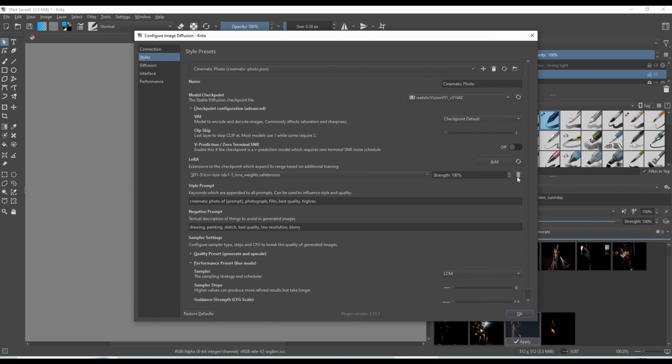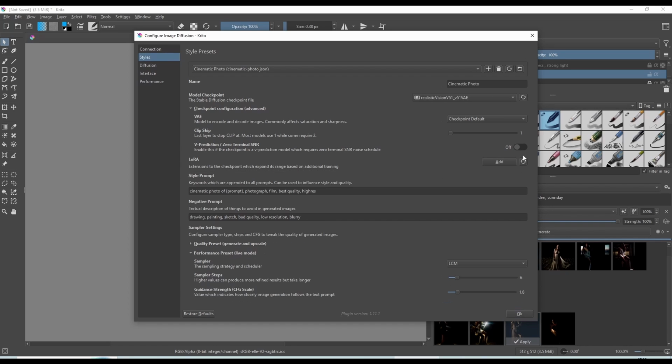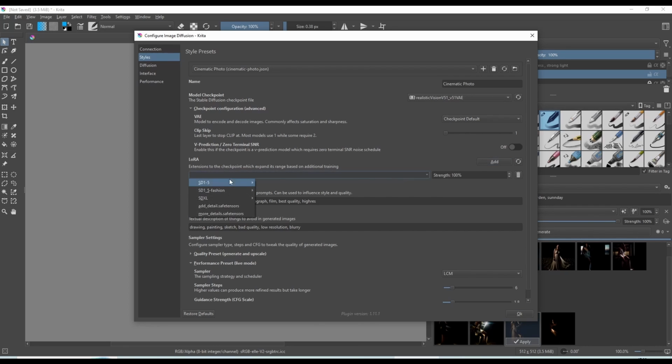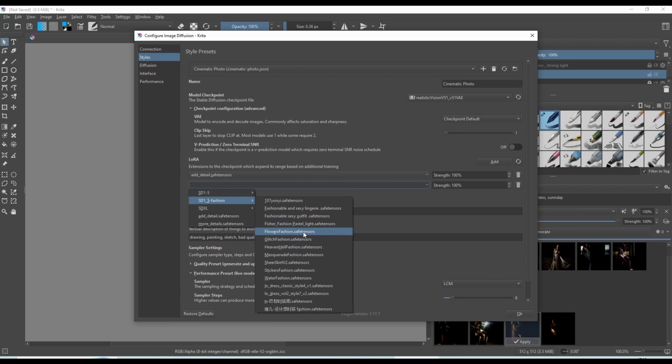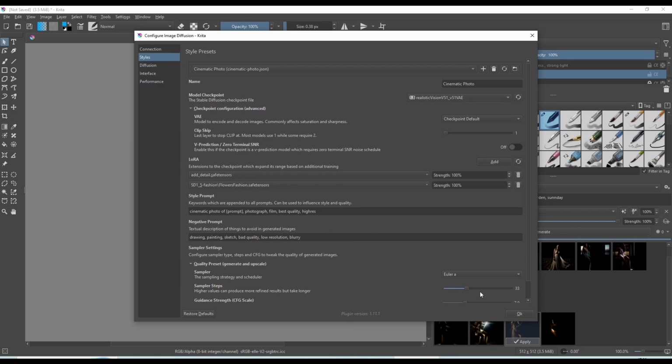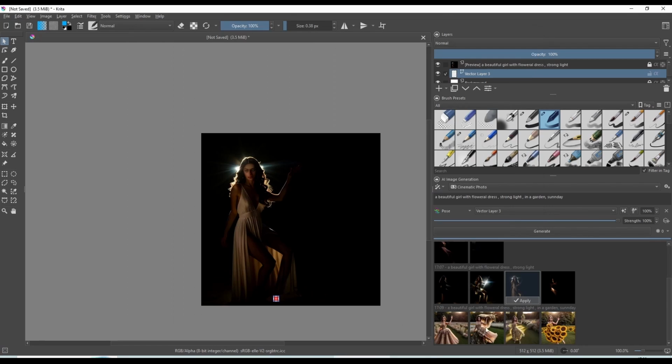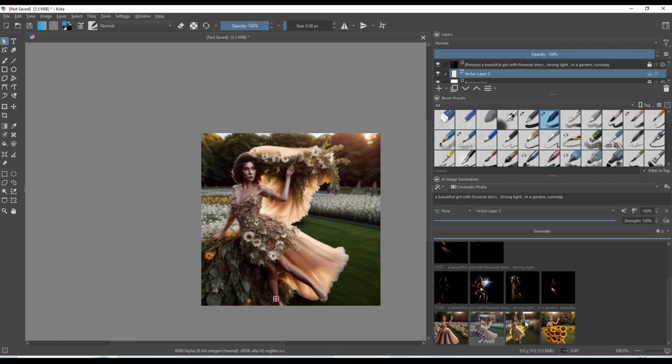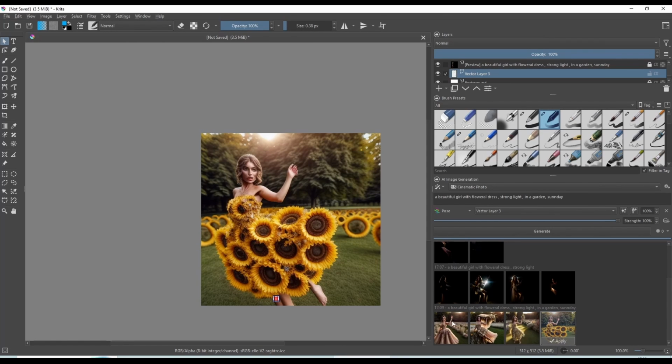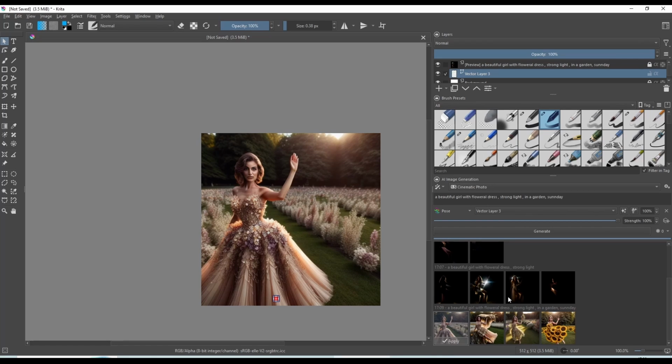Oh yeah, by the way, I forgot to add some LoRA models in here. I should have done that earlier. I should add details and add flower fashion clothing for this one. And then I put a little bit higher for sampling steps. And here is the result. But the face is kind of awkward. We can fine tune that later.